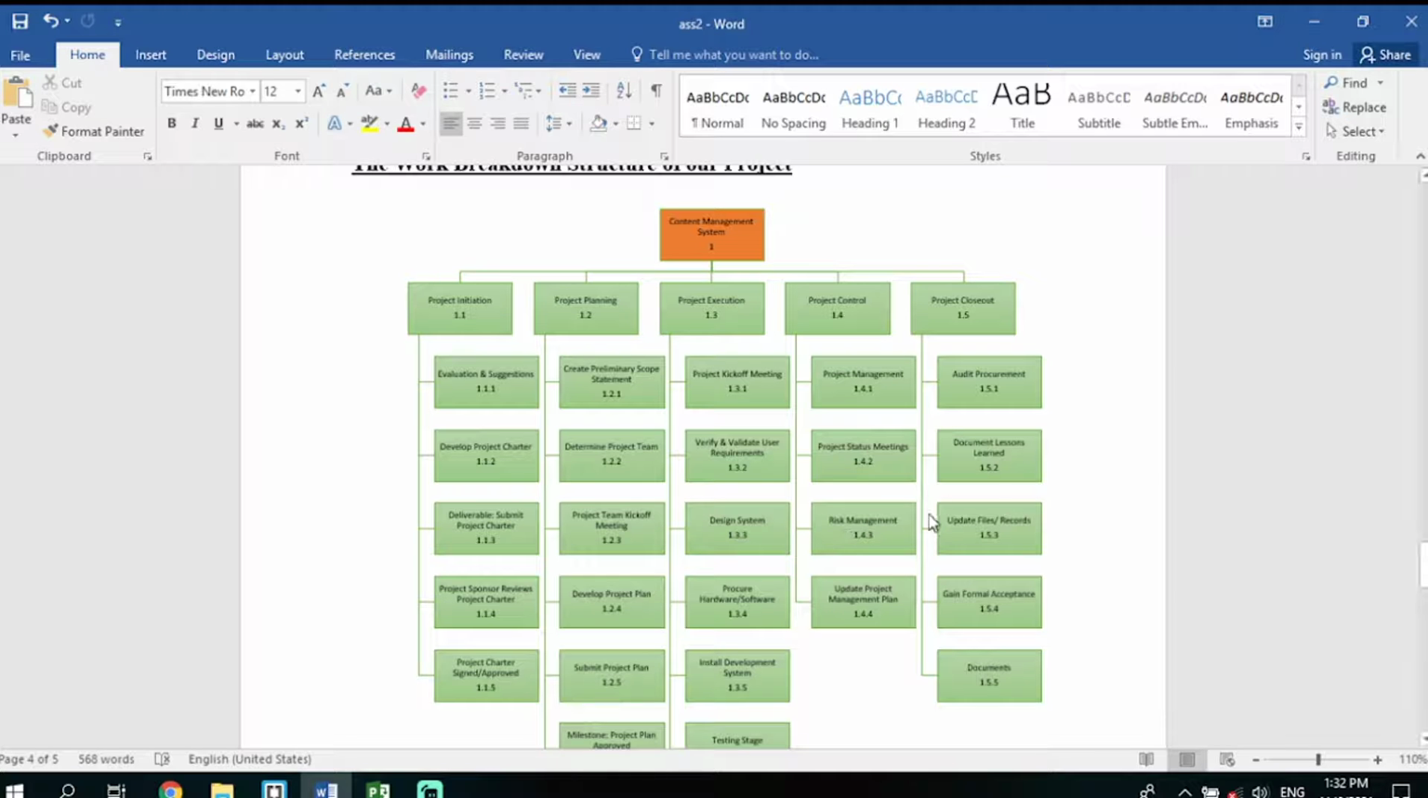Then from identifying the risks, of course we go on to updating the project management plan. Here we start updating the project and seeing how we're going to solve the risks and how we are going to manage them. We come up with a future project management plan. Then when we're done with this, we go on to the last task, the project closeout, which also has some different subtasks.